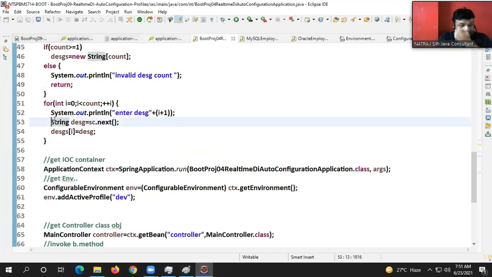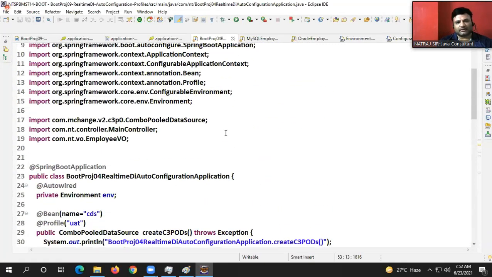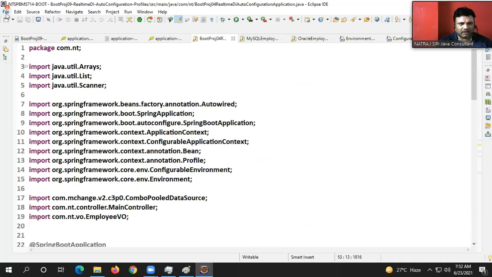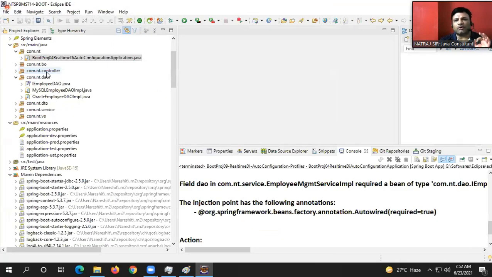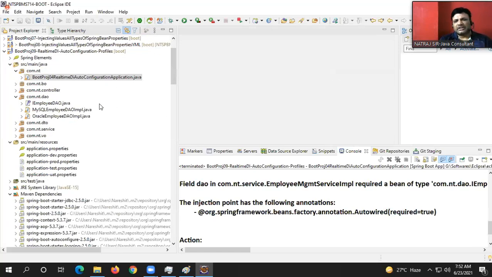Next one, there is one more concept called default profile. Now listen, everyone. There is one more concept called default profile. So shall we just leave that one? In Spring Boot, how to activate a profile programmatically, that's one small concept that I will take up later. Don't worry about it.